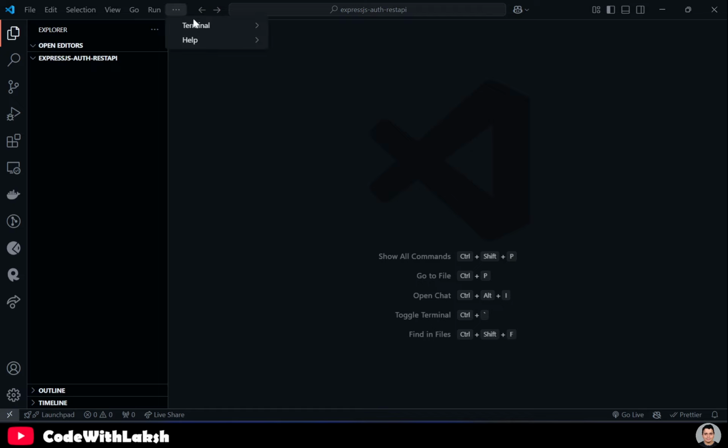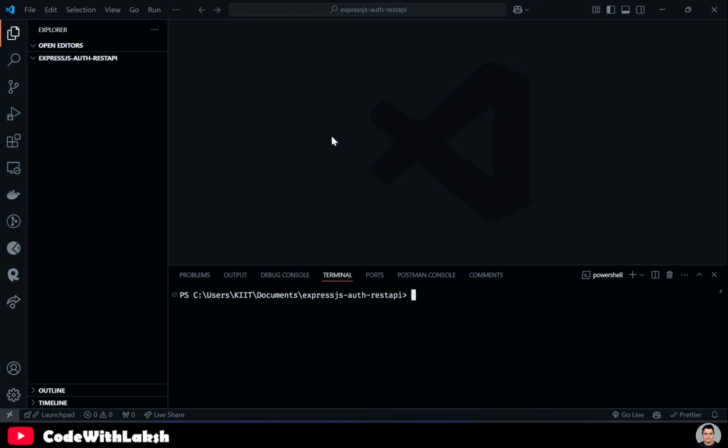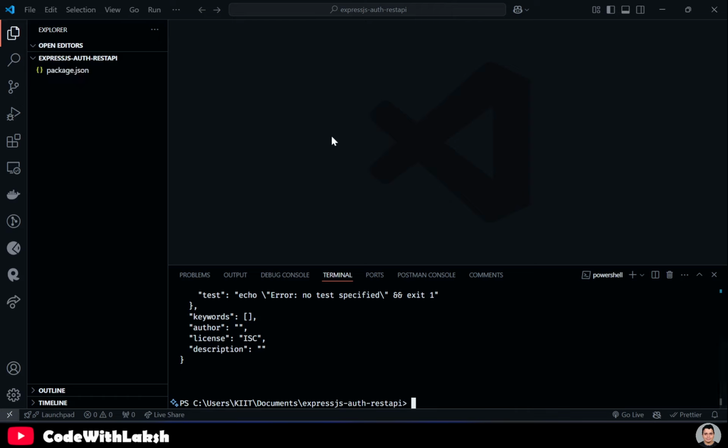Okay, first of all we need to create an Express application with npm init -y. After doing this, we need to install some packages. These packages have already been installed, I think. Okay, wait a second. I need to do npm i express.